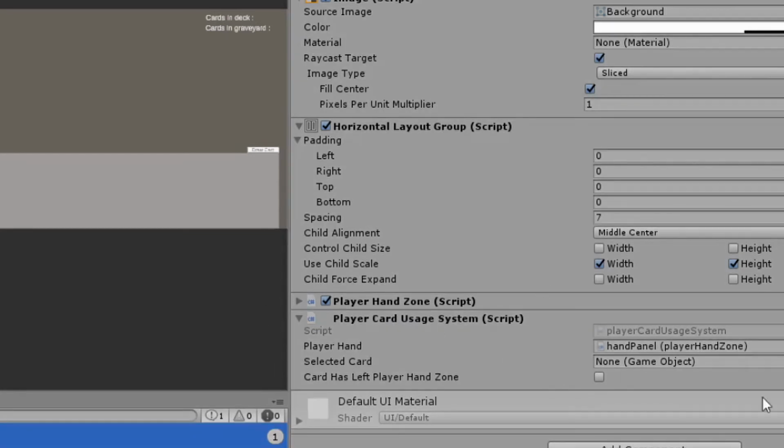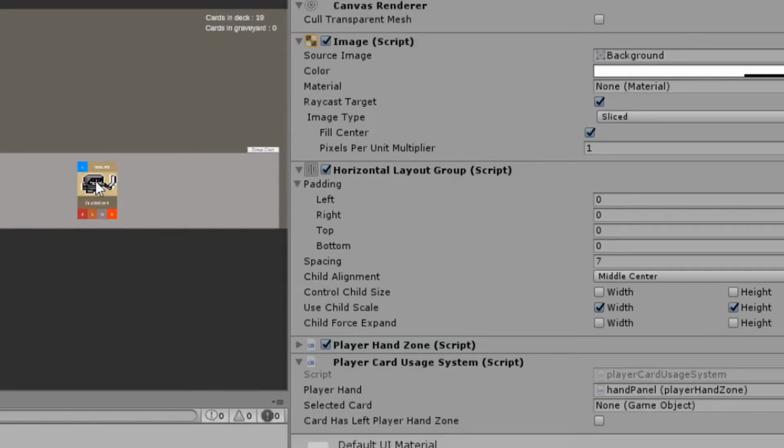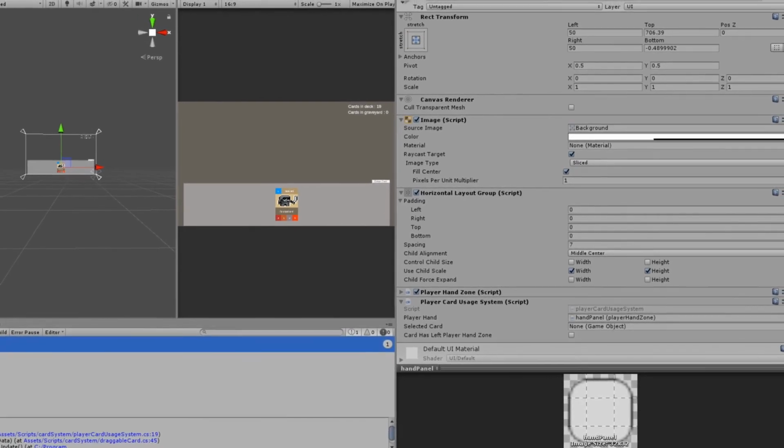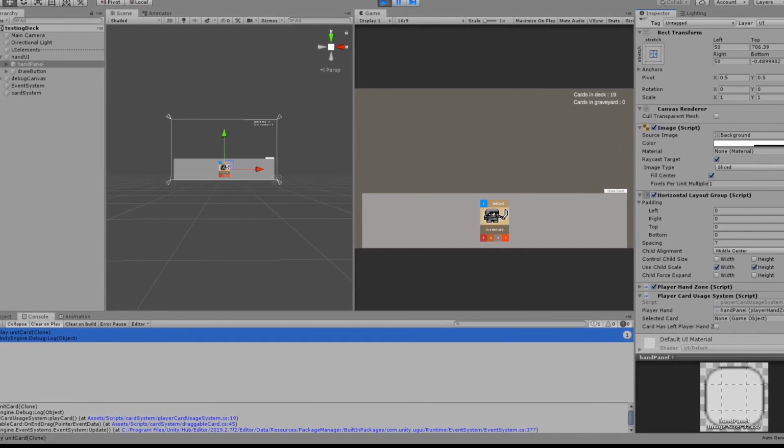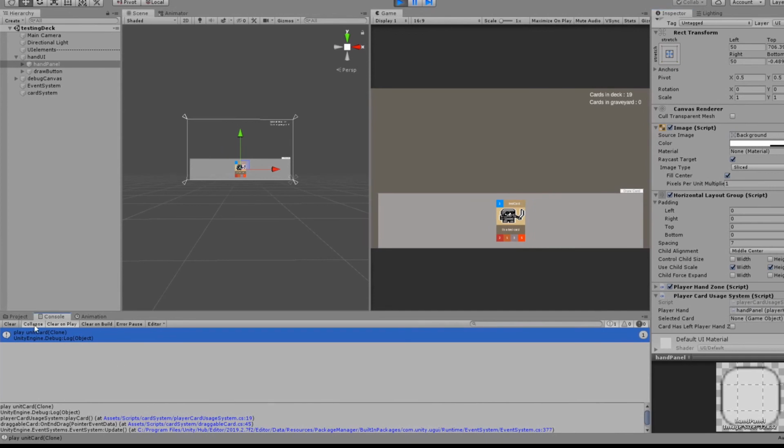So player card usage system. If we're to play right now, let's say I have a card. When I click and start dragging, the selected card is the card that I'm holding onto. Then I move up. You can see that a check mark flags and the card has left the player hand zone. And the second I let go, because we have a selected card and the card has left the player hand zone, it's going to call this. It's a bit difficult just because the screen is not sized very well. I will have to drag this over. There you go. So yes, we are definitely playing the card once these triggers are set.